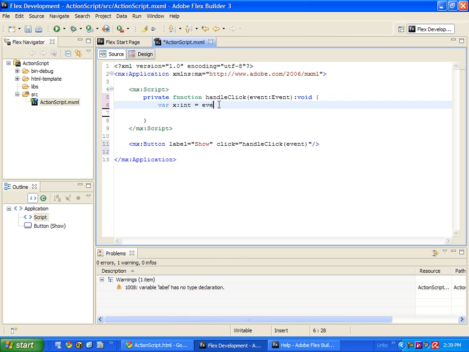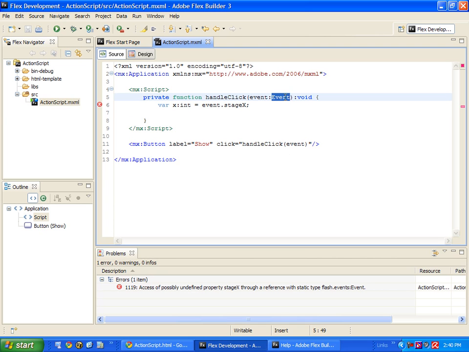So if we try to do event.stageX, it doesn't know what that is. If we try to save this, it's going to give us an error saying it doesn't know what this property stageX is, because it doesn't exist on Event. So even though MouseEvent, which is what's actually being passed in here, has this stageX property, what's happening is that when that gets passed in here, it's not enough information.